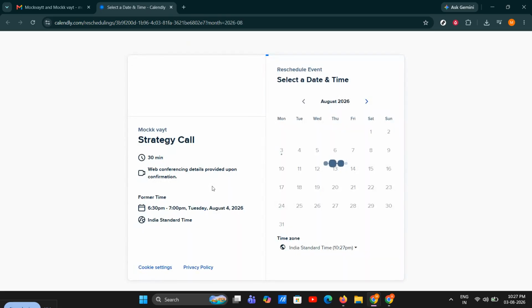Once the email is open, look for the Reschedule button. This is the option Calendly uses to let you change the meeting time without cancelling the event entirely. Click Reschedule to begin the process.